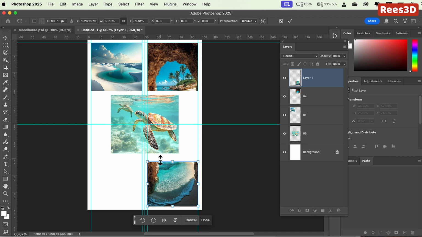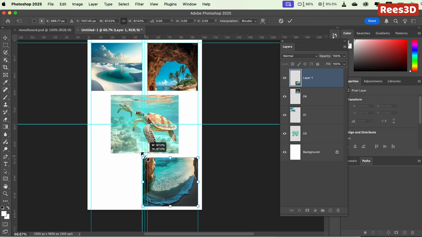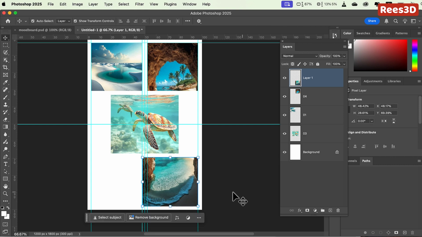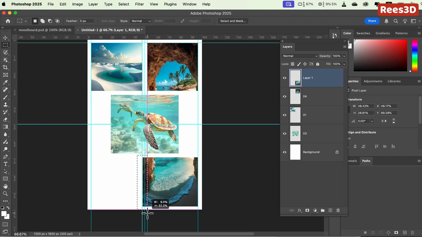I think it needs a little bit more space here, so I'll try to keep this width the same as well. Okay, that looks good. And now I can just delete this section that we don't want. I'll use my rectangular marquee tool, select exactly how much we want, delete it, and we're done.